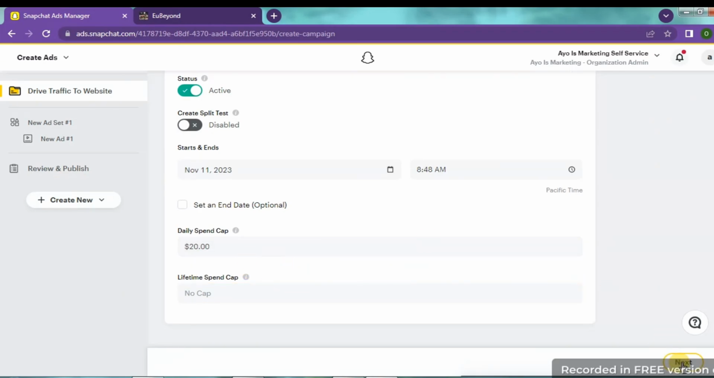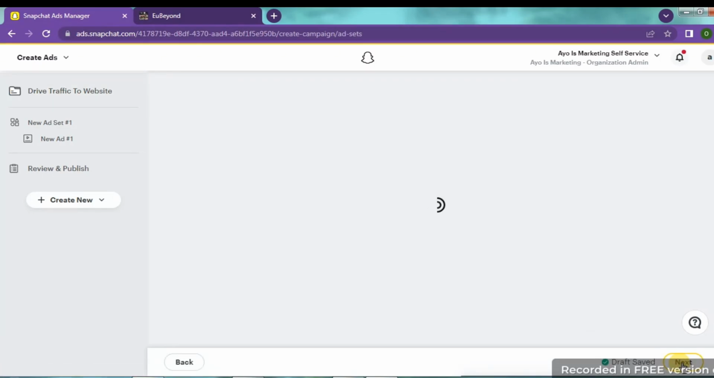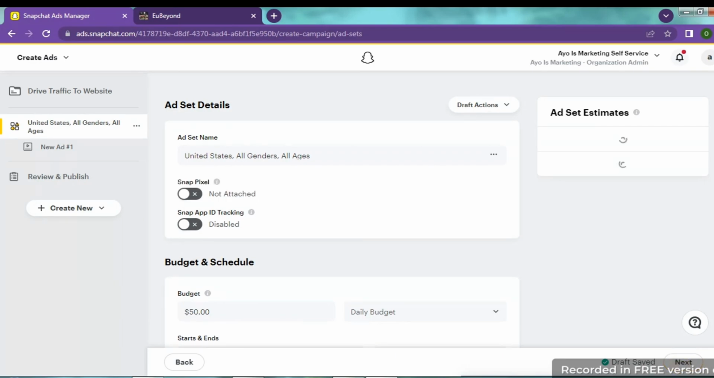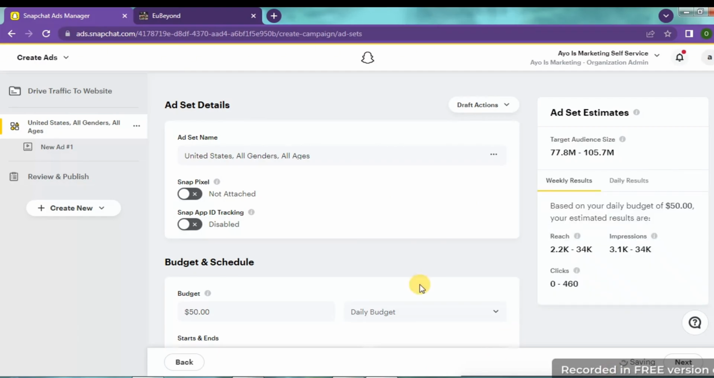You're going to see the next button below here, and once I click on next, I'm going to be taken to the next page, where we are going to be setting our ad set. Now this will consist of our targeting and placement, wherever I want to push the advert to. So you're going to see ad set name. I'm just going to leave this like that. You can decide to rename it. All good. Do you understand?